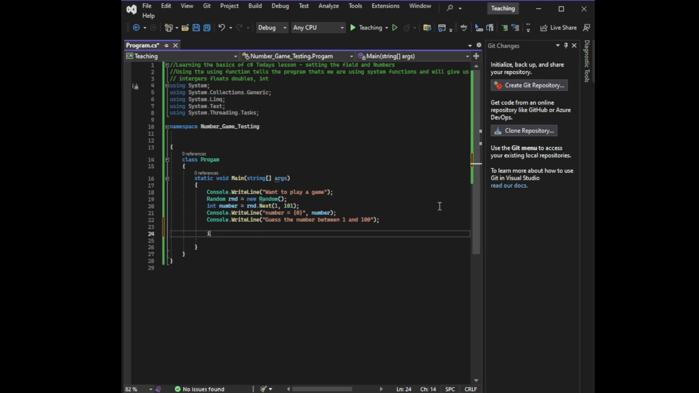We need int guess, bool valid. Now valid is equal to Int32.TryParse(Console.ReadLine(), out guess).